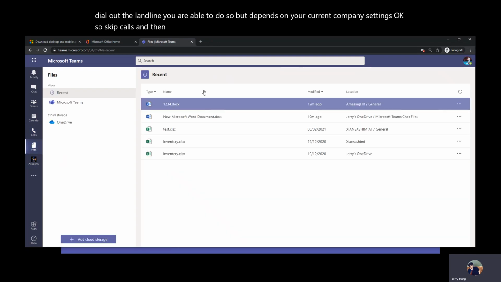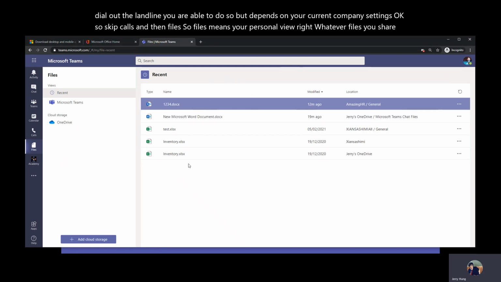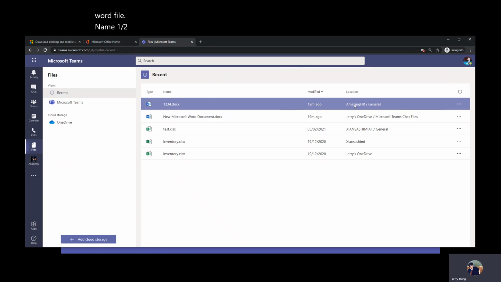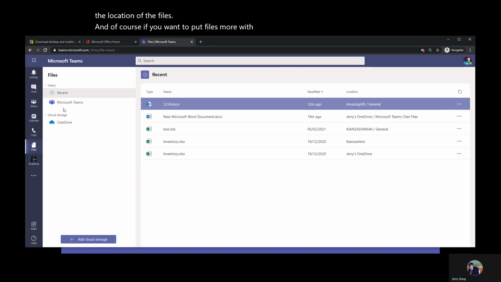So files means your personal view, right? Whatever files you share on Teams, you are able to see a list here. Just like the example I showed you, I created a Word file, named 1234, right? So it's under the Amazing HR group and General channel. So you are able to find the location of the files. And of course, if you want to work with files more in OneDrive, you're able to do so.